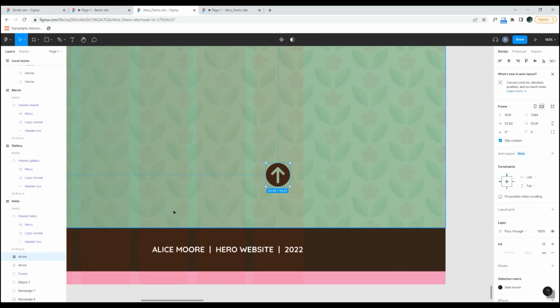So all it is a frame. If I open it up, you can see that's the vector file there. And I've created mine just to have a dark brown color. So back to prototype.